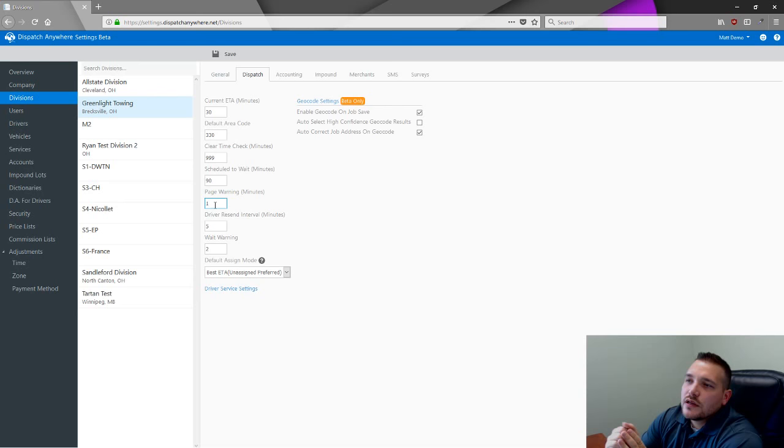Page warning, this is going to be on the dispatch side. So we dispatch that call out to a driver. If the driver doesn't confirm it after 1 minute, it flashes on the dispatcher side saying unconfirmed. So if we want a little bit later of a warning, or 1 minute's the lowest you can go to, it will flash on the dispatch side letting us know that the driver hasn't confirmed that call yet.